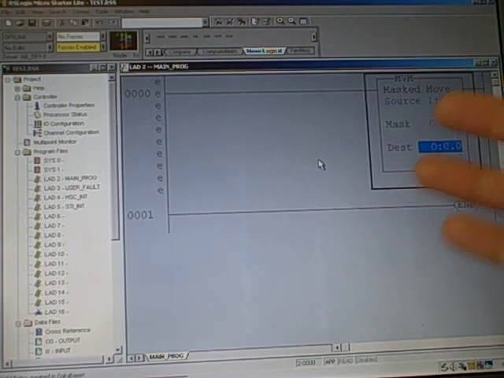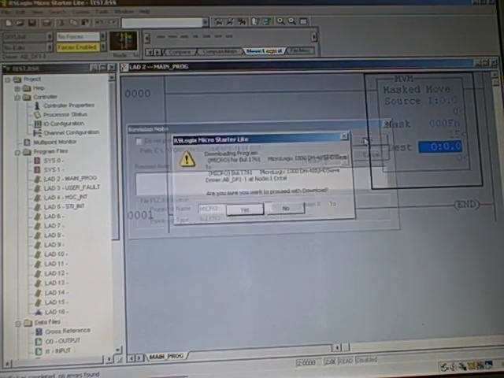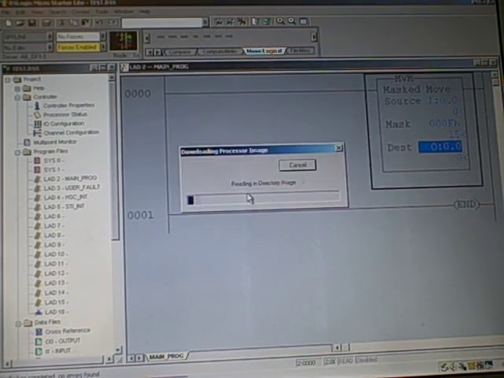At this point, my program is concluded, so I'm going to save this. I'm going to download to the PLC. And yes, I want to download. I want to switch out of run mode. It's now downloading the information.